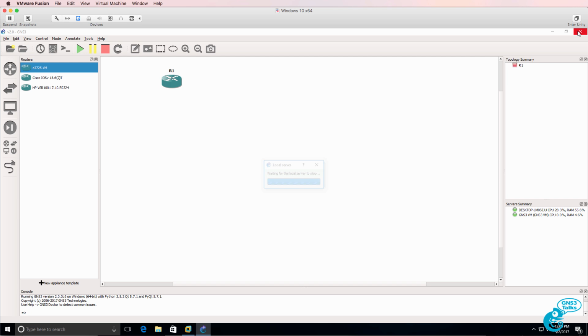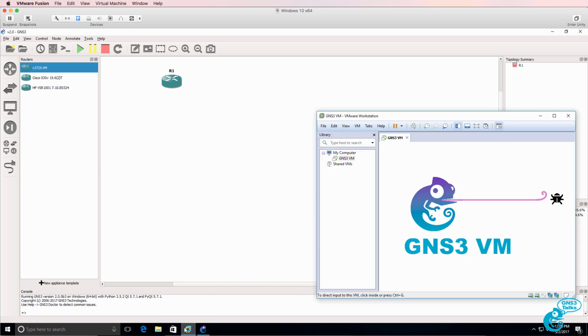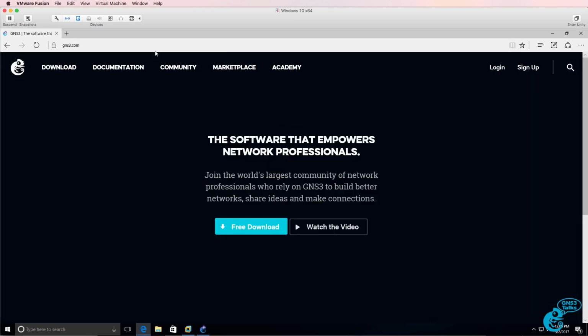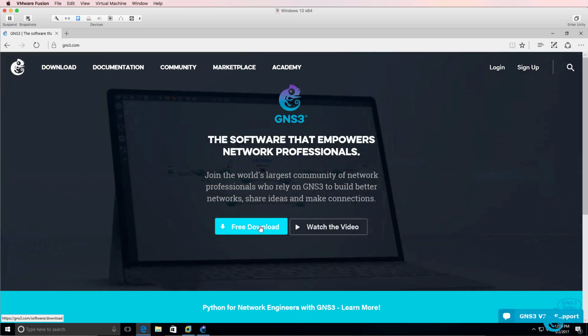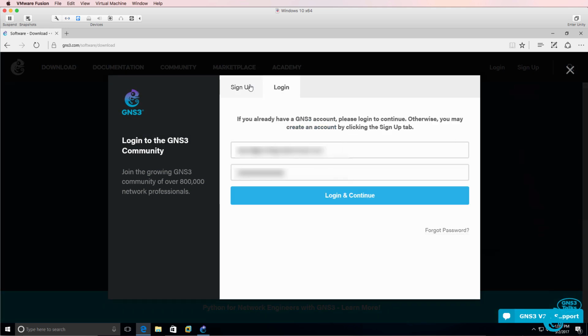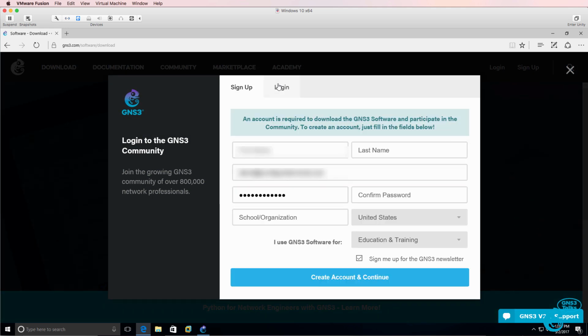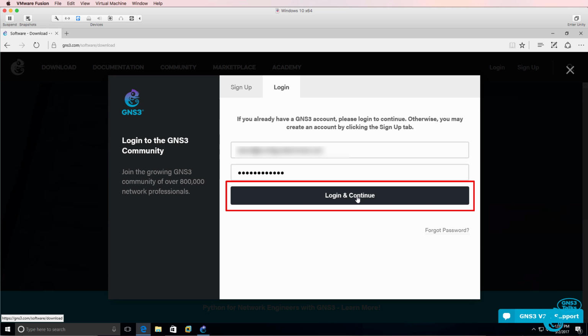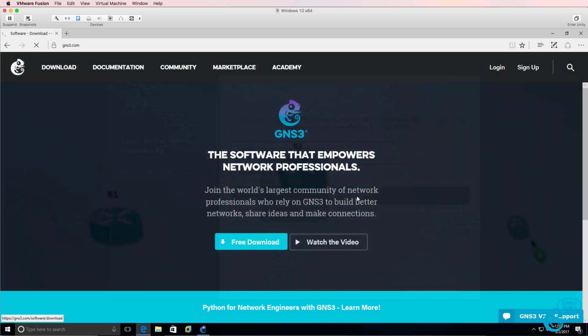So first thing we need to do is shut down the GNS3 GUI. There are two steps here. We are going to upgrade the GNS3 GUI and then we'll upgrade the GNS3 VM. So while that's shutting down, what I'll do is browse to the GNS3 website and click on download. If you don't have an account for GNS3, create an account. Otherwise, click login, put in your credentials, and click login and continue to download the software.